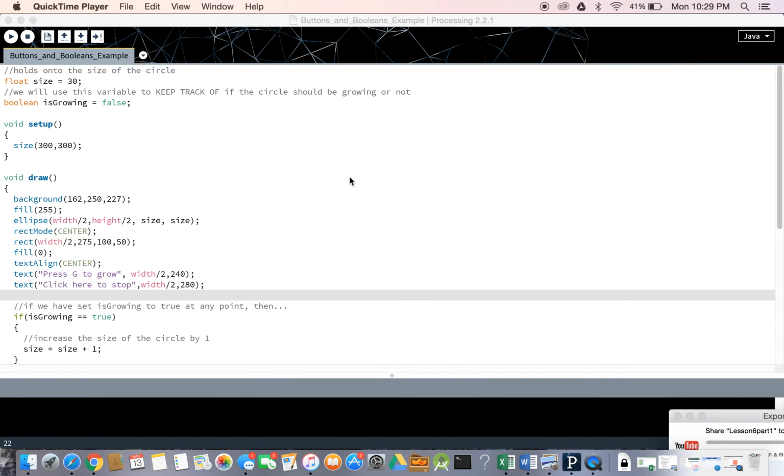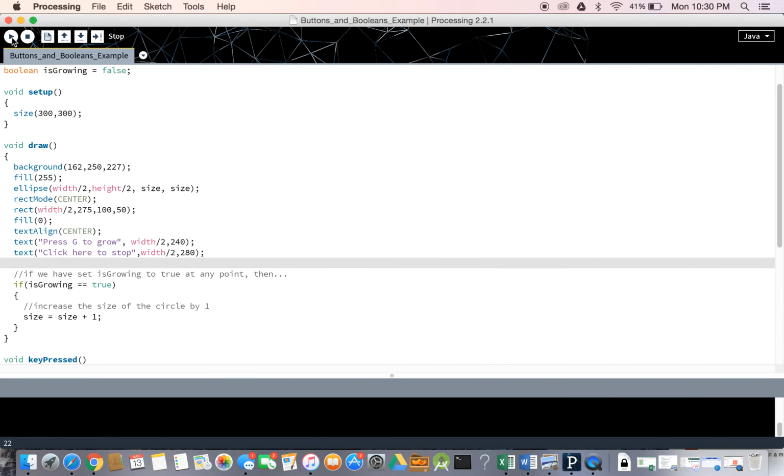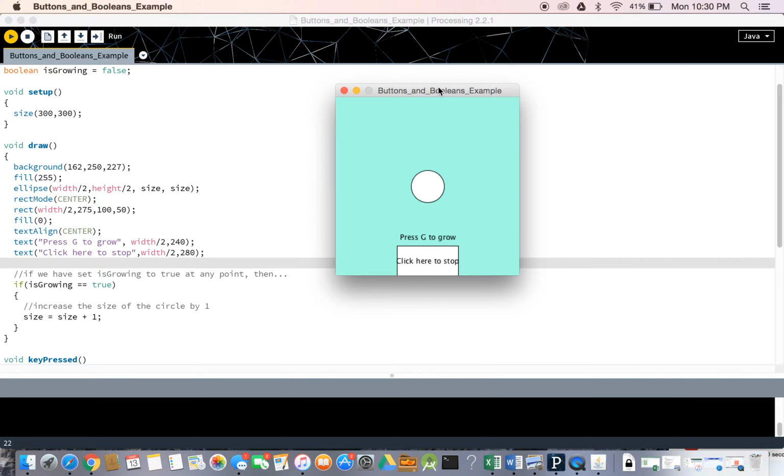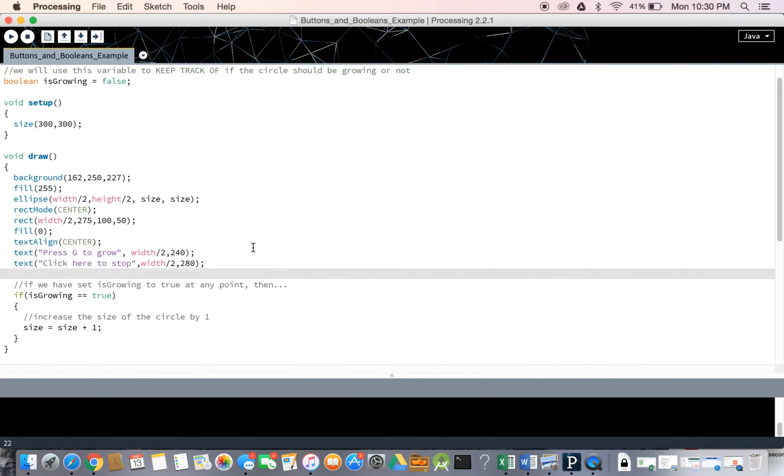Okay, hey guys, this is going to be part 2 of the buttons and booleans example. We already dealt with the booleans in the last lesson. So if we just press play here, we know we've got this going, and if we press G, this keeps increasing. Now, the next part of this is to get it to stop when we click there.